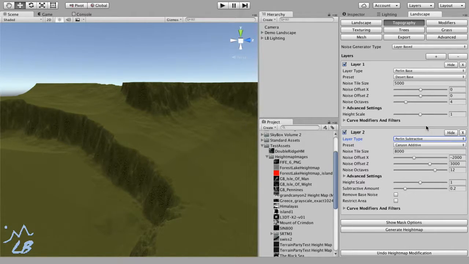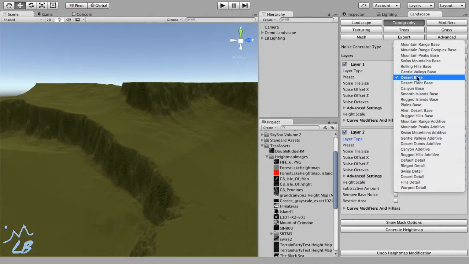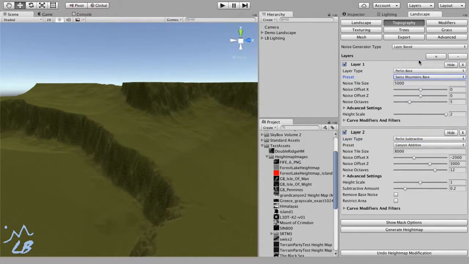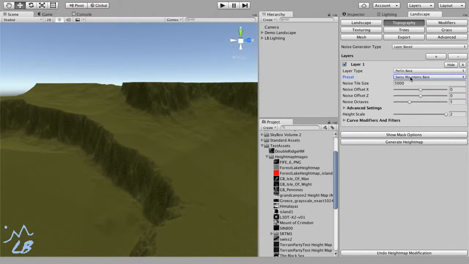So the fourth and final type of layer are the detail layers. So detail layers, as their name suggests, are used to add extra small scale details to your topography. For this, I'll use a Swiss Mountains Perlin base layer. I'm going to remove the additive layer to start, and I'm going to click generate.